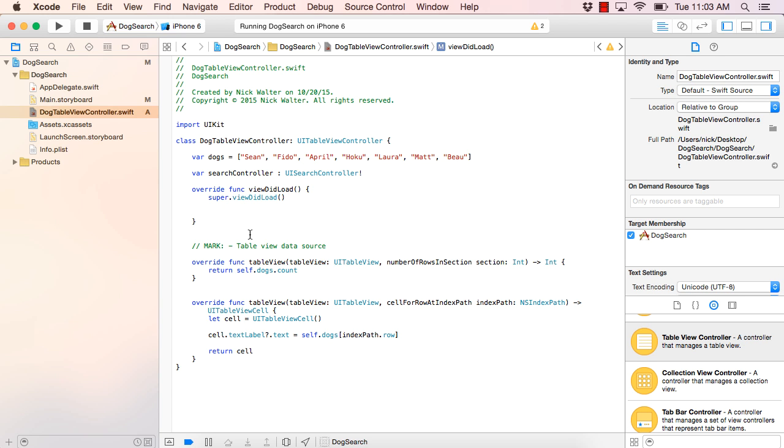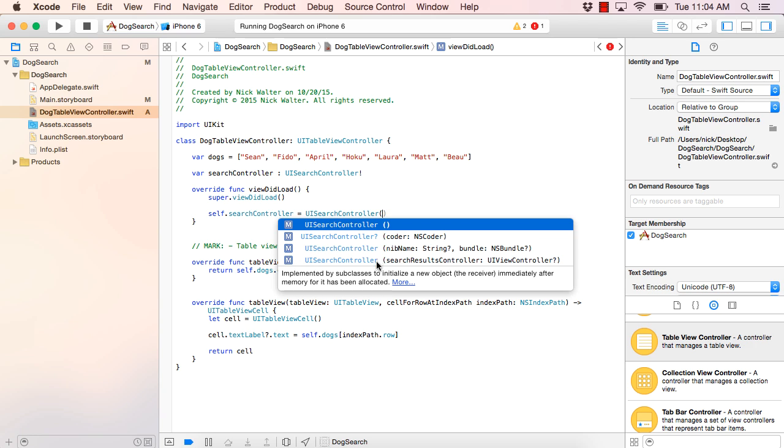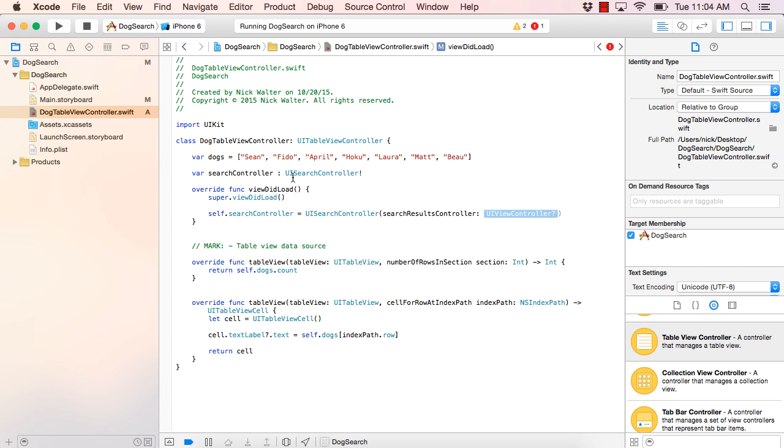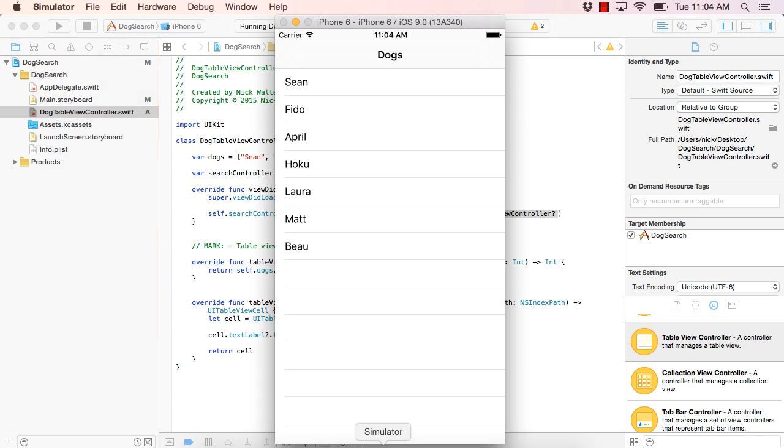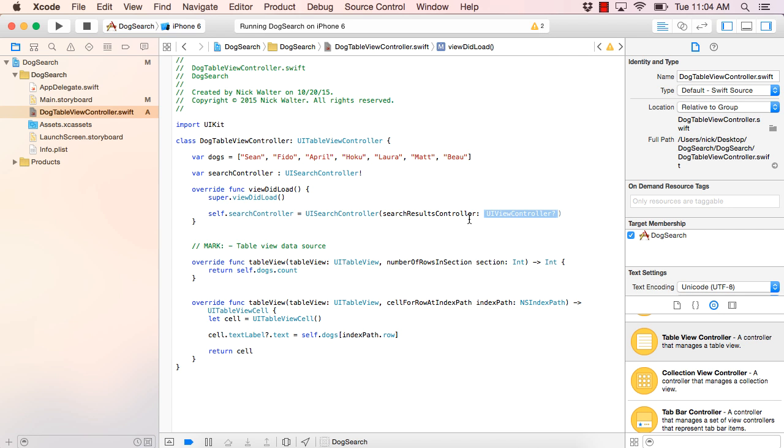Now that we have that, let's try to create it. Inside of viewDidLoad, we're going to say self.searchController is equal to a new UISearchController. When we open the parentheses, we have all sorts of options, and what we want is the one that starts with a search results controller. The way UISearchController works is that when the user types something into the search bar, it will replace this table view, in fact this whole view controller, with a brand new view controller that you have. So we just want to use another table view controller, but we have to pass it one.